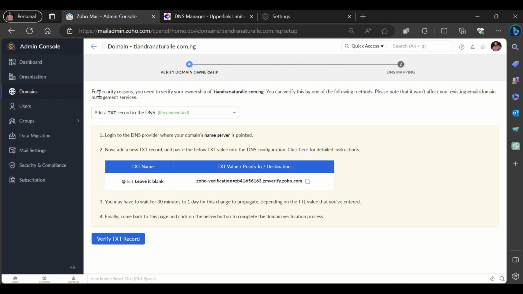It says here, for security reasons, you need to verify your ownership of the domain. And you can verify this by one of the following methods. So you could choose any method from the options here, which is either to add a TXT record, a CNAME record, or an HTML file in the website. So I would go with adding a TXT record to my domain.